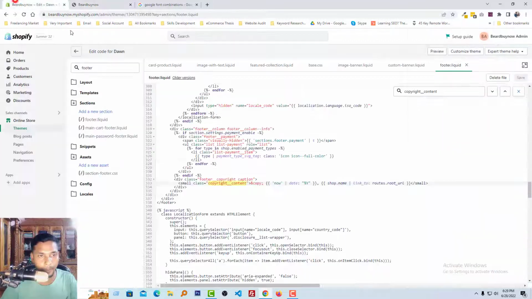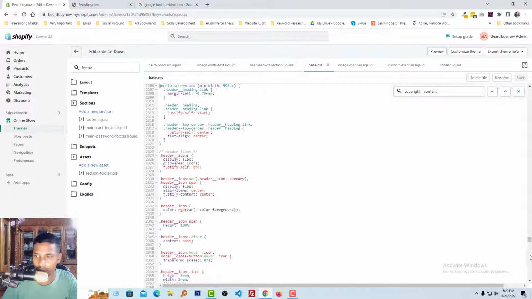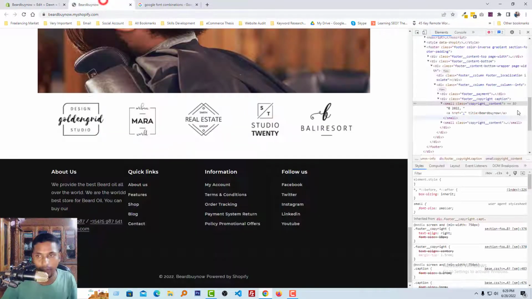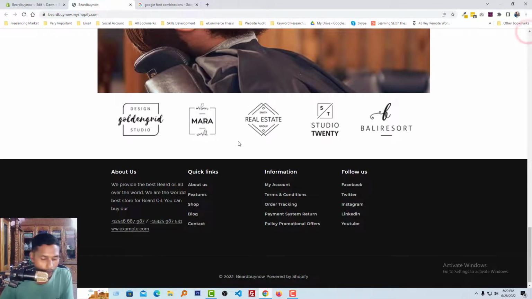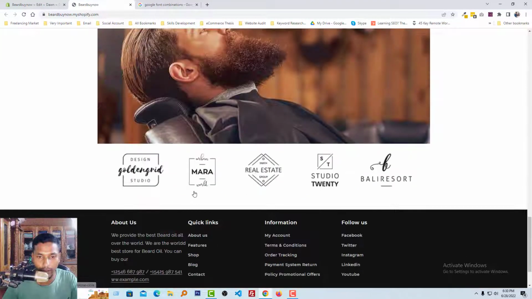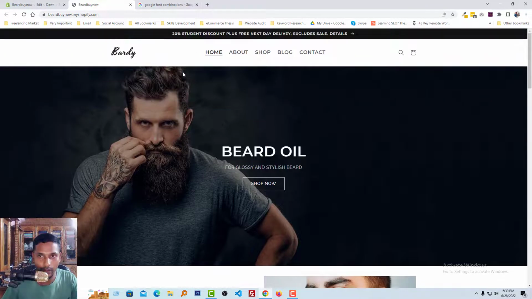Copy and add this code in the base.css. And finally refresh my browser. Now it looks good. We have done our footer section also. So I hope you understand how we did this one.